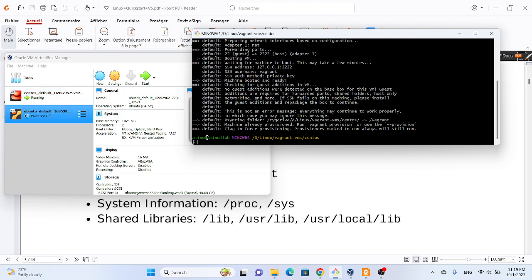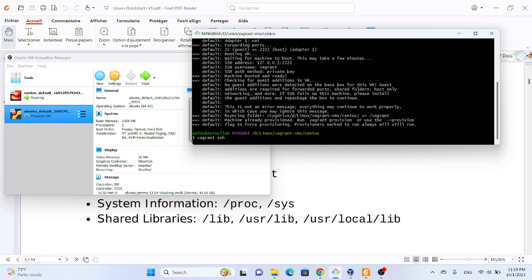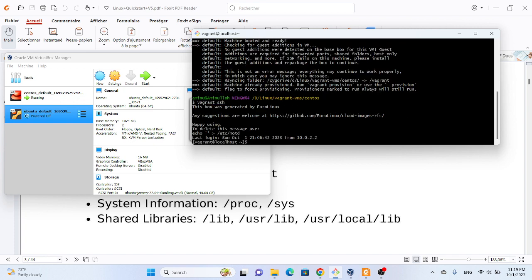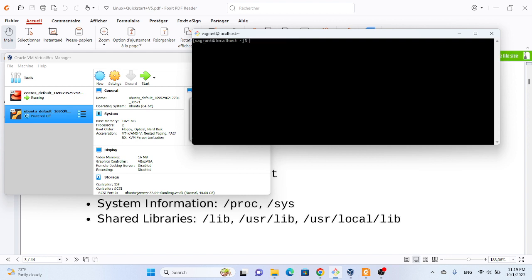Okay, right now the Linux is turned on, so I have to log in by using SSH. Vagrant SSH. Now you can see that I logged into my system. Let me clear the screen. Okay. Right now we are inside Linux. Who am I? I use this command to understand which user I used to log into the system. It is the vagrant user. Okay.